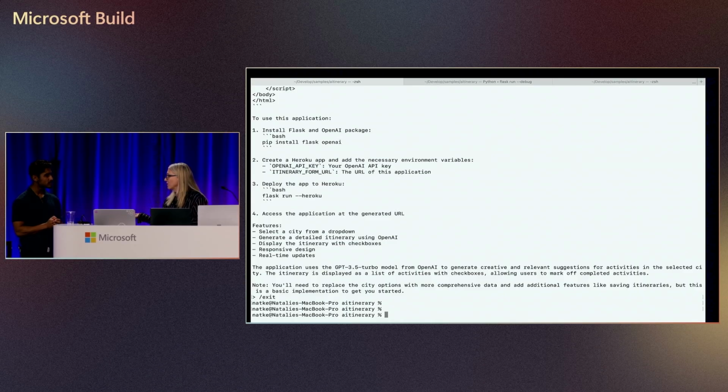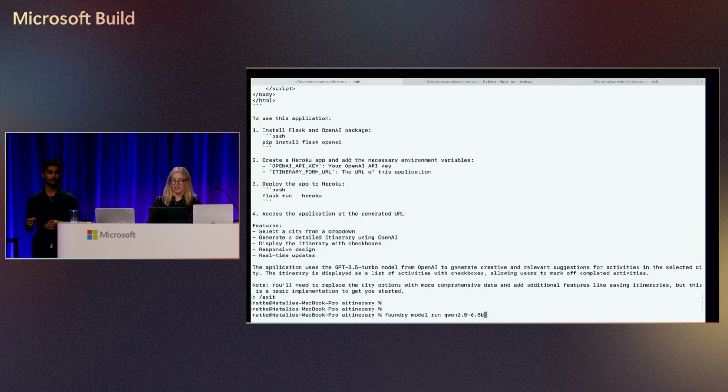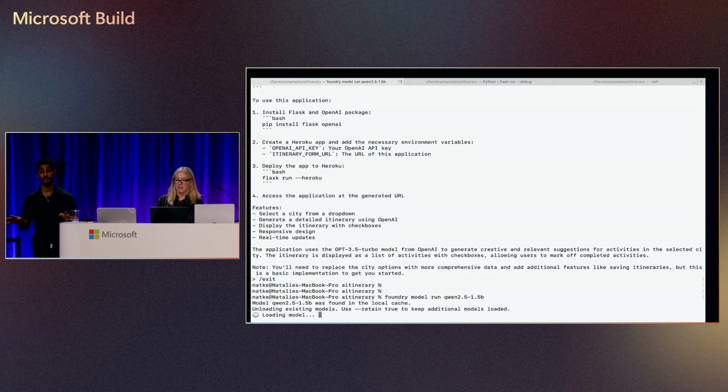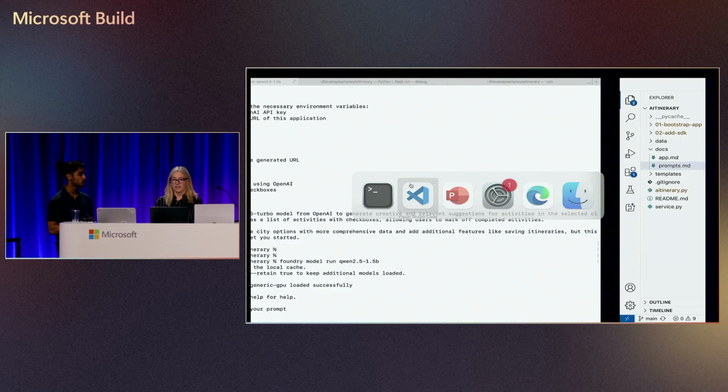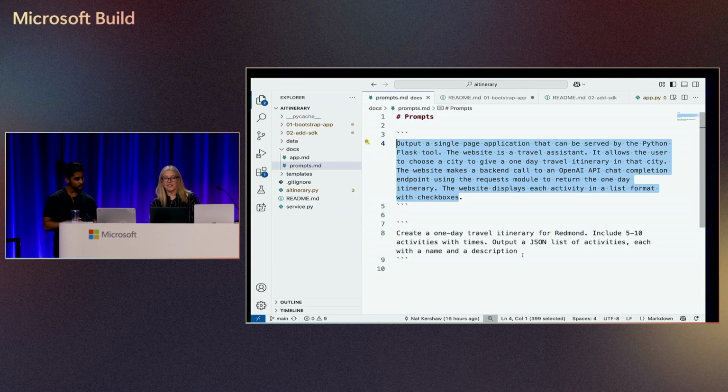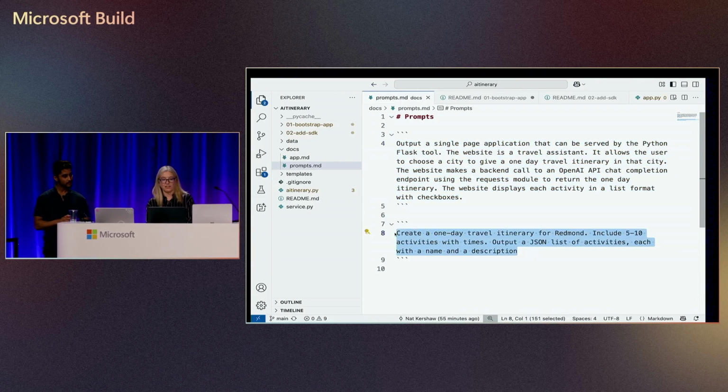What sort of one should we use to test? Yeah, let's think. Why don't we do Qwen 2.5, because I like that one. But let's make it a little bit bigger. Let's do maybe the 1.5 billion. I think we were getting too many tokens per second. Let's make sure that we're getting a little bit better quality. Okay, sounds good. And here's our prompt here to create the itinerary.